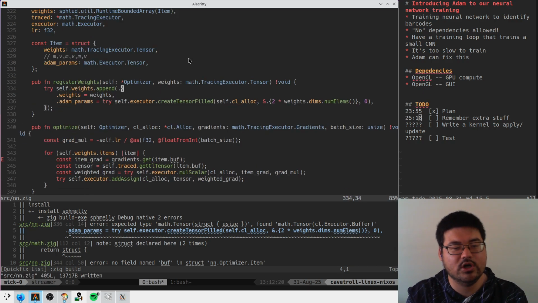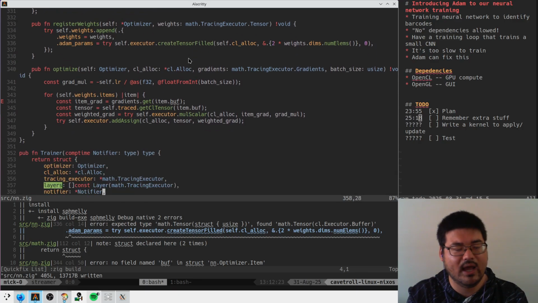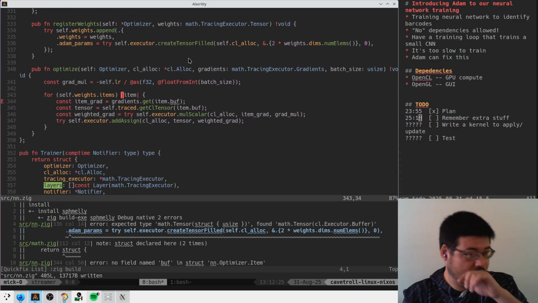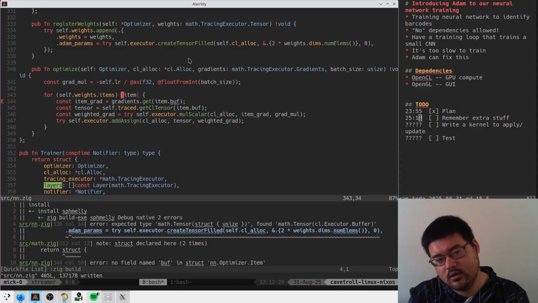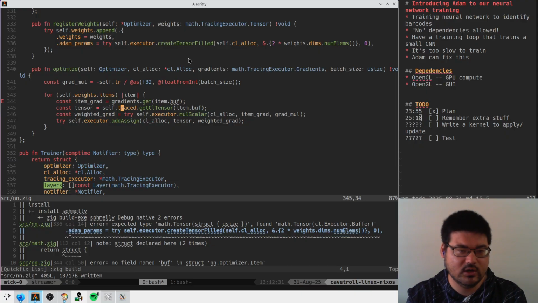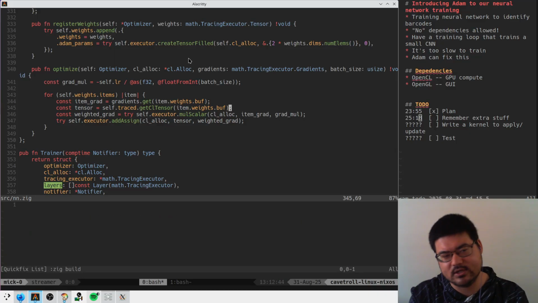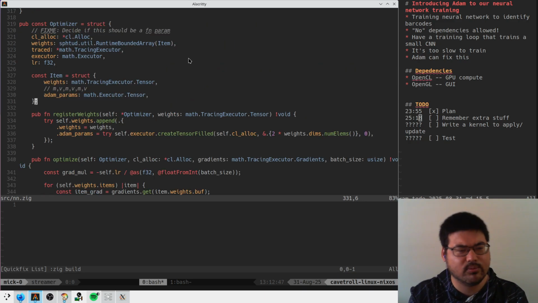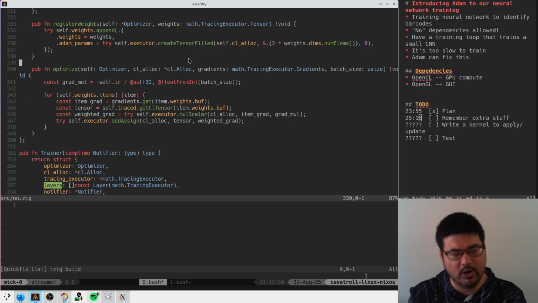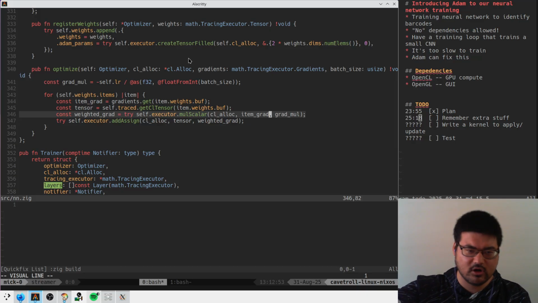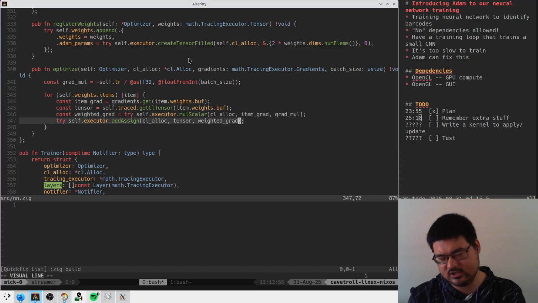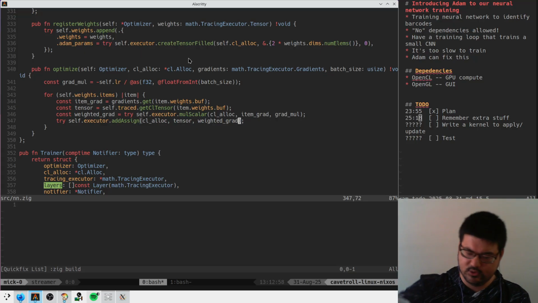Okay. So now when we run the optimizer, we probably want to do something here. First of all, this is item weights buff now, weights buff, and then this is item, I think we're chilling. Yeah, okay, so this works now. But before, we were composing: multiply this thing by the learning rate, then scale, and then do an add assign of the gradient to the weights.